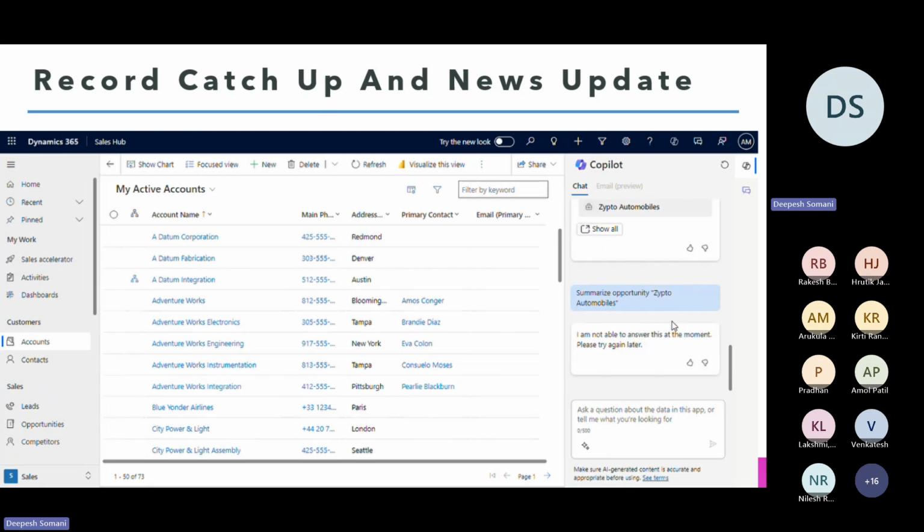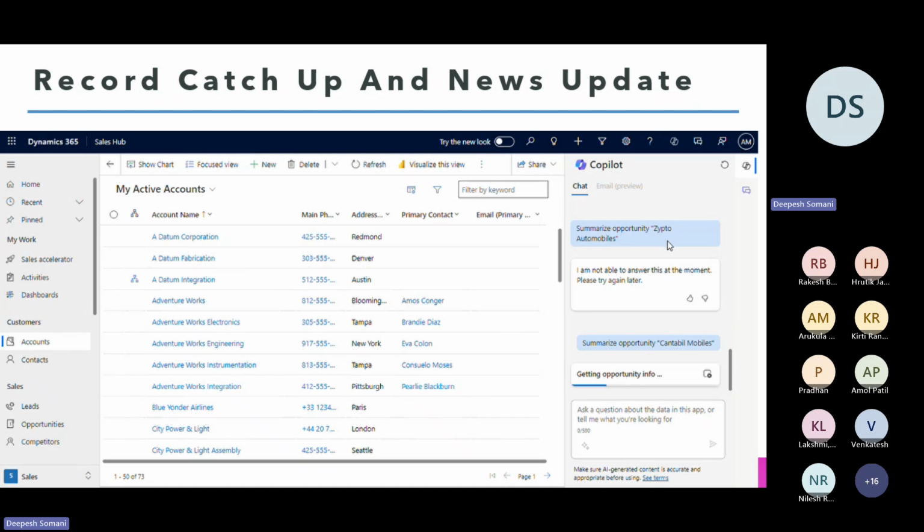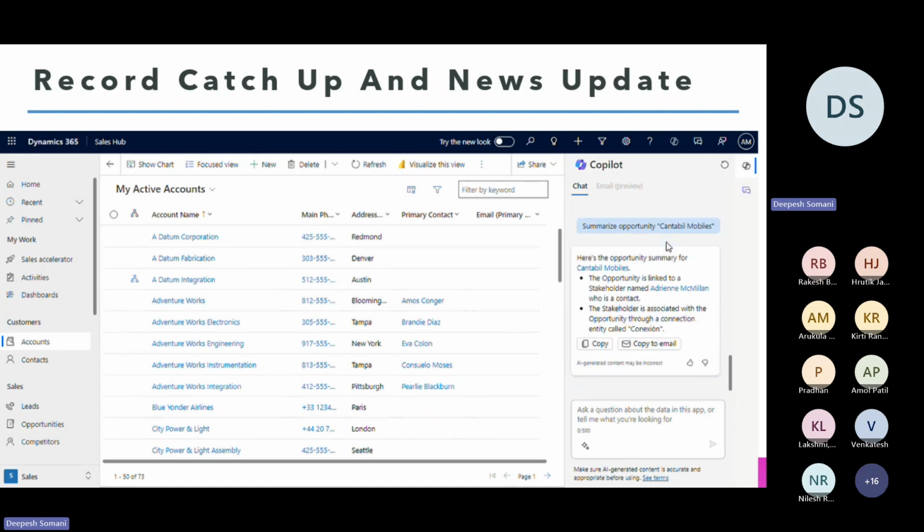I can quickly pick one of them and then say summarize. So I have picked up Zipto automobiles, and sometimes it doesn't kick in. I wanted to capture that in video format as well, but sometimes it doesn't kick in. But see, for Cannibal Mobiles, based on the information captured, I'm able to get a particular stakeholder named Adrian Macmillan, who is a contact. This stakeholder is also associated with the opportunity through an entity called Connexion. So this is connected to me with that kind of information.